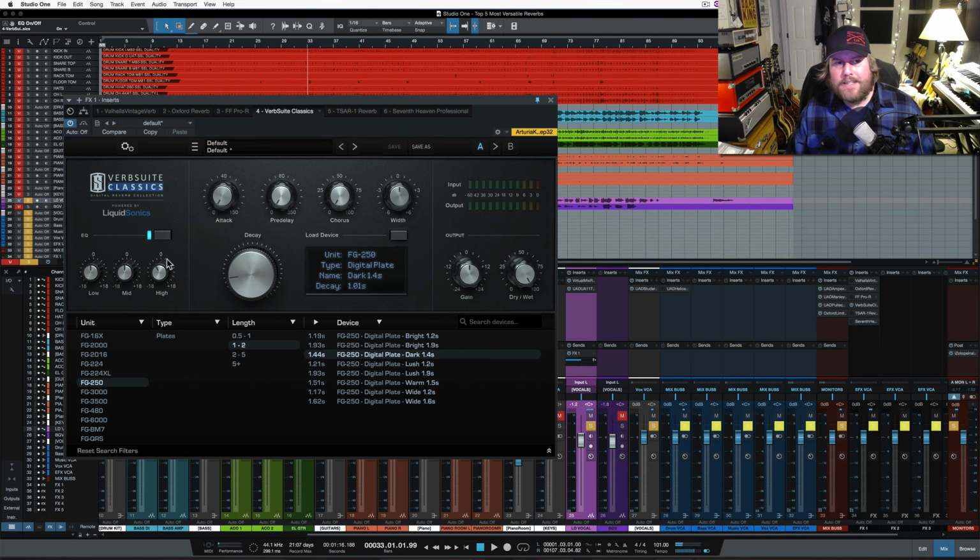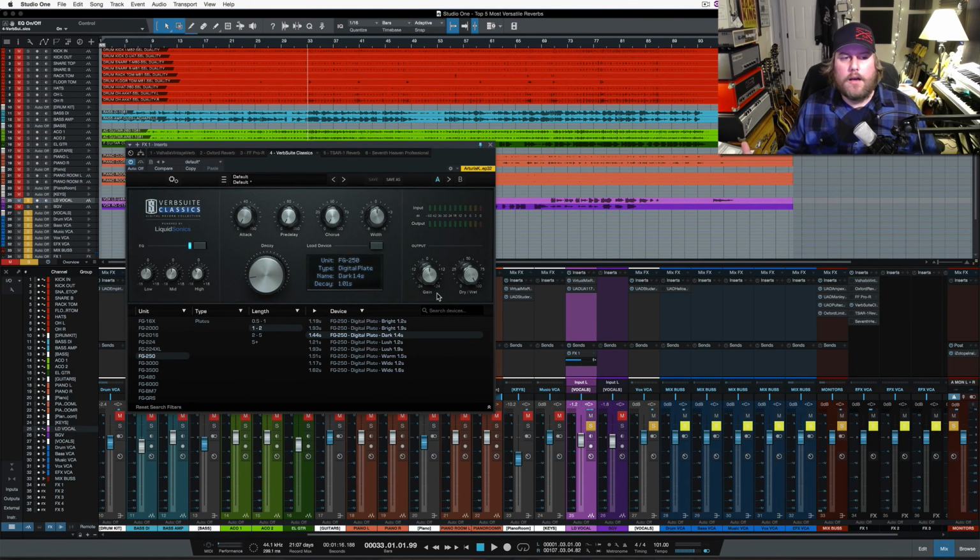We've got a 3-band EQ over here. You've got attack, pre-delay, chorus, width. Here's your gain, your dry/wet knob. So with the VerbSuite Classics, there are so many different types of reverbs in here. It's pretty nuts. Again, it's more on the digital side of things, but that's okay because these all sound fantastic.